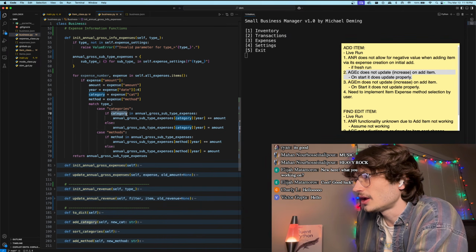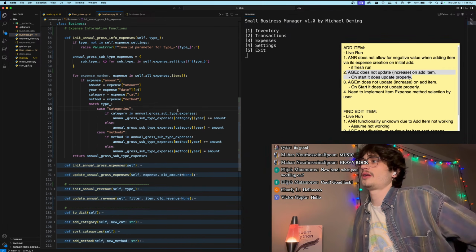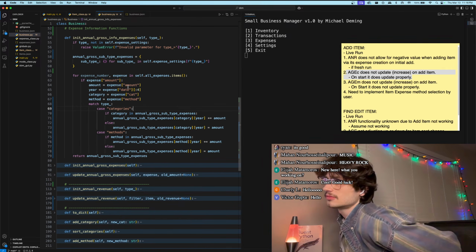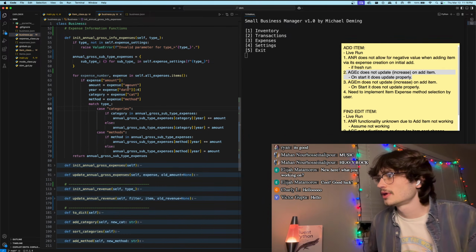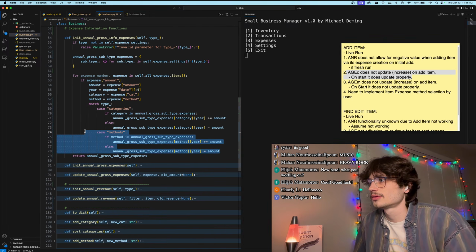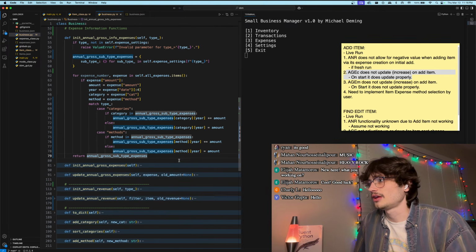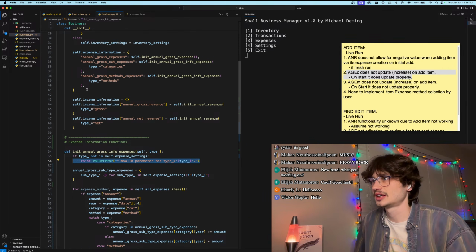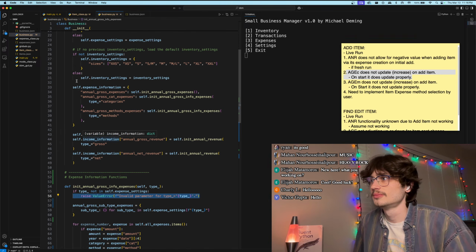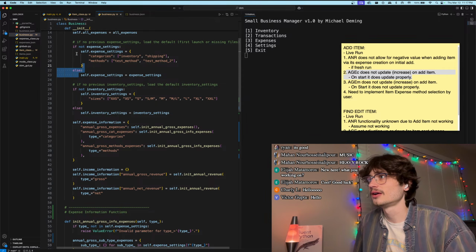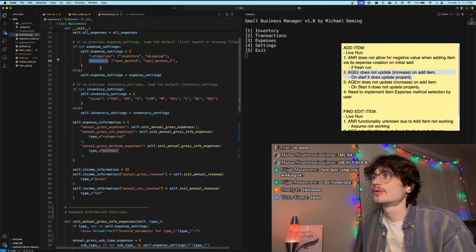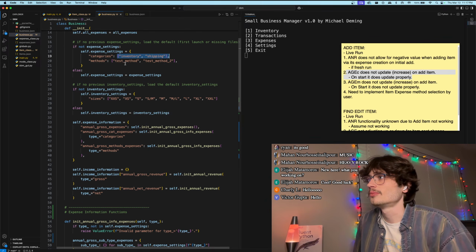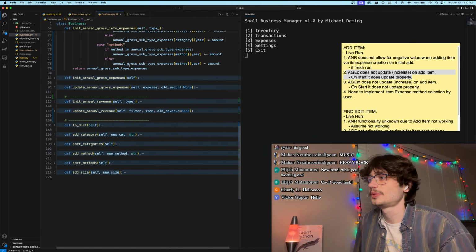If that category is in, right? That's why we had to do that, like here. So then there is no catch-all case because we only allow for case of categories and methods via type, because type has to be in expense settings, and expense settings are hard-coded right here as categories, methods, right? And then the user can add on more of these. Perfect.